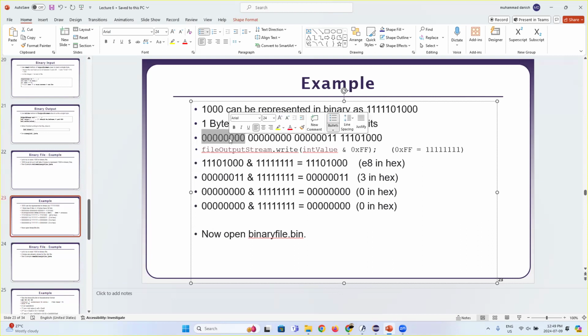The first byte is all 0, the second byte is all 0, and for the third byte you take these two bits and append them here, because each byte can only represent 8 bits. Once the 8 bits are filled here, you put the remaining 2 bits in the next byte. Again, that's high school mathematics.